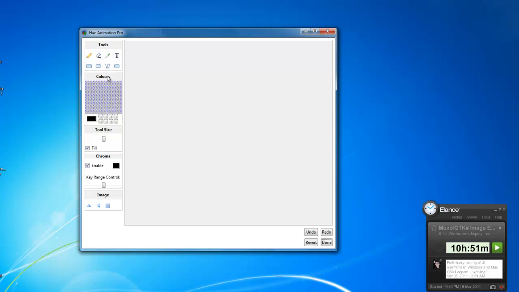So we have the tools, we have the colors. I'm also finishing up the color wheel. You have the color and the palette for the colors. You have the tool size, which is a slider. This is one of the things I told you about, that perhaps the controls are not going to be exactly the same as you have them in your mockup.